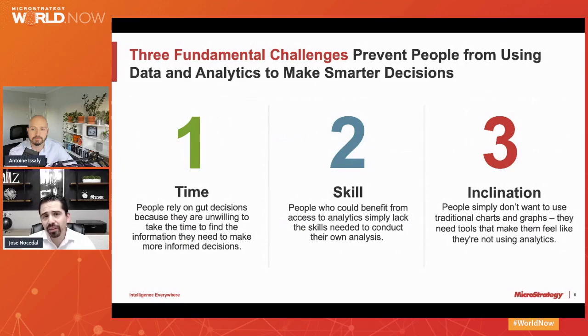There are three fundamental challenges that we saw about people making decisions. One is that we just don't have the time. People need to make really quick decisions. And again, these decisions are going to be affecting their businesses, but we just don't have the time to sit down, reflect, analyze the problem, and then make that decision.